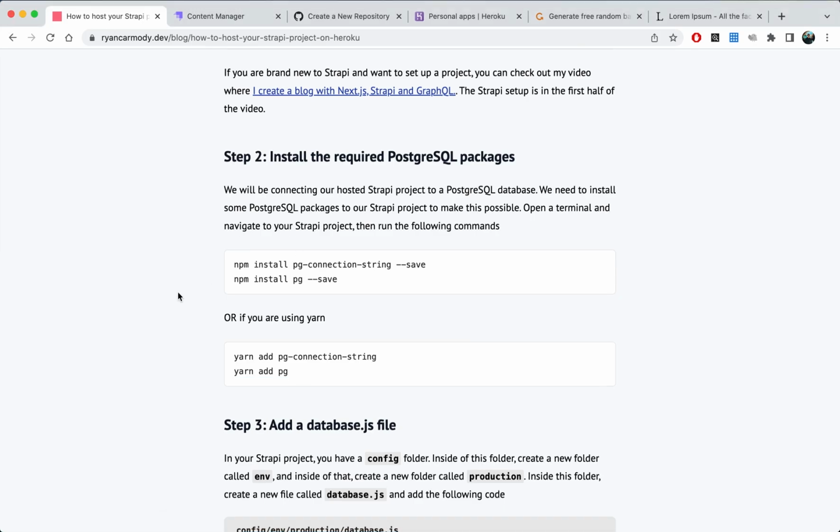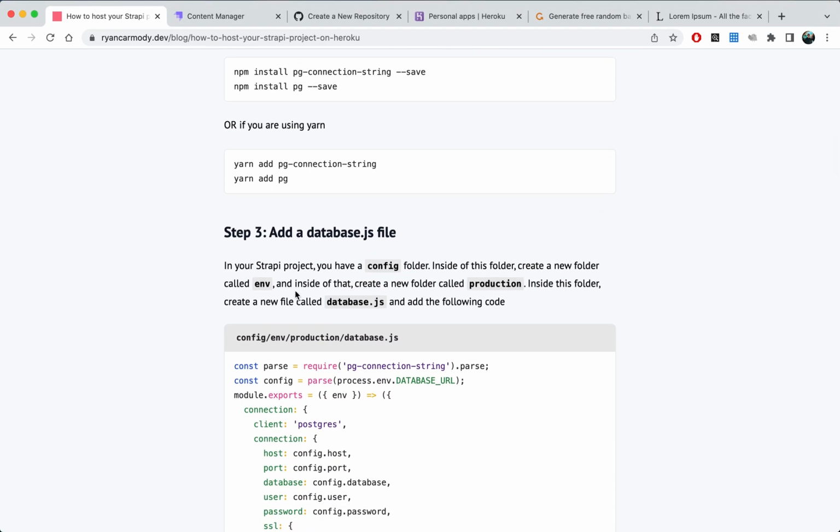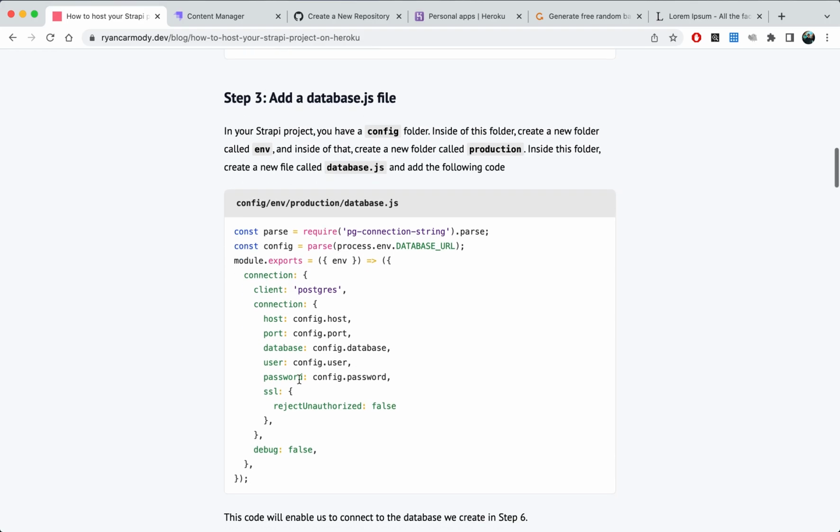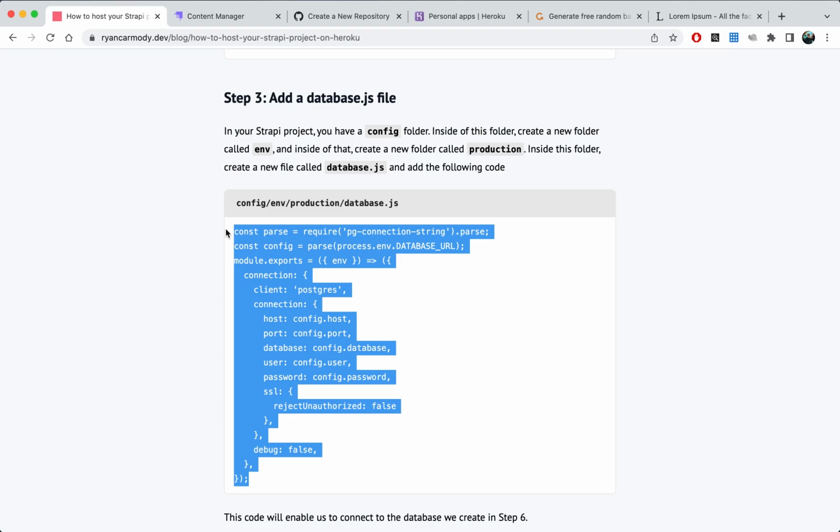So we can move on to step three, which is adding our database.js file. So we've already got a config folder, and inside of that folder, we want to create a new folder called env. And inside of that, we want to create a new folder called production. And then inside of that folder, we want to create a database.js file. And we want to paste in this code here.